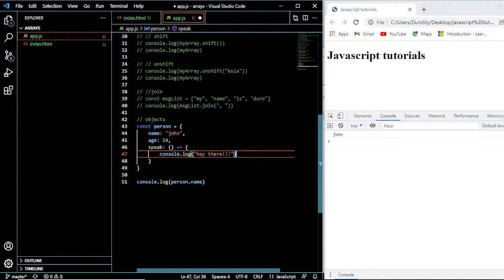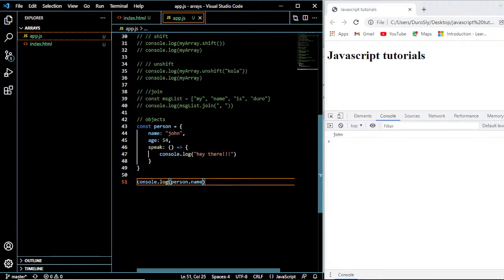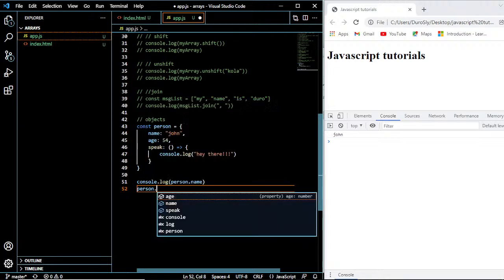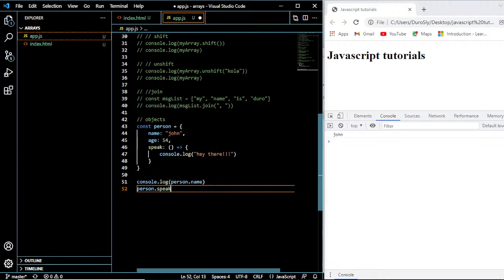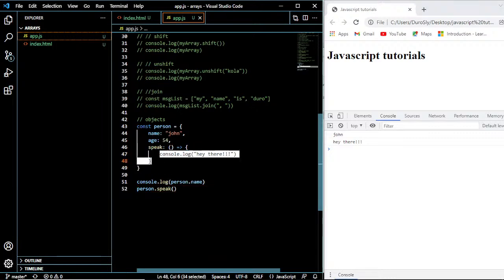And if I want to reference this speak method, all I just have to do is say person dot speak, and then I have to add the parenthesis. Very important. This parenthesis in front is necessary. Remember, when you want to invoke a function, you add the parenthesis in front of it. So also it is for methods. So if I save this, go back to the browser and refresh, you see hey dear, which is coming from this method right here, and this instruction is being executed.